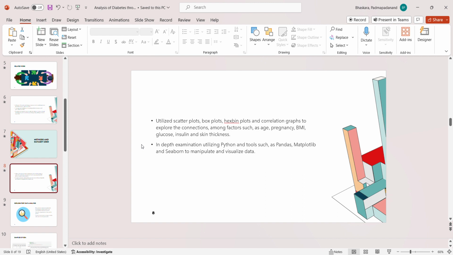Adding to this, we have used Python as I mentioned earlier, and MATLAB, Pandas, and Seaborn have been used to manipulate and visualize the data.